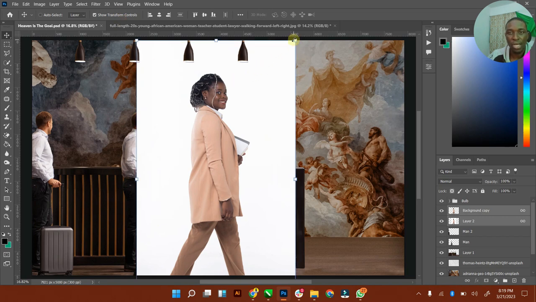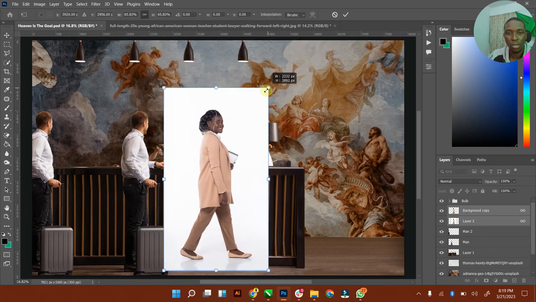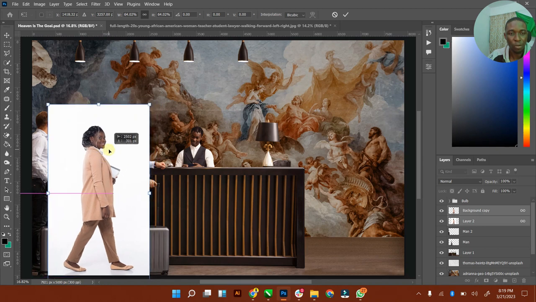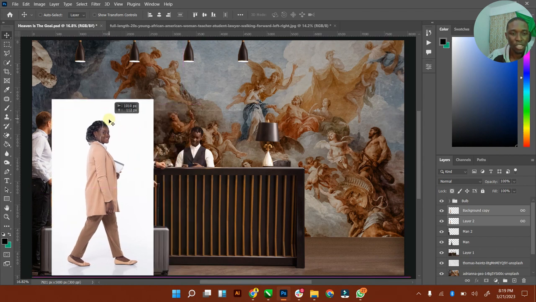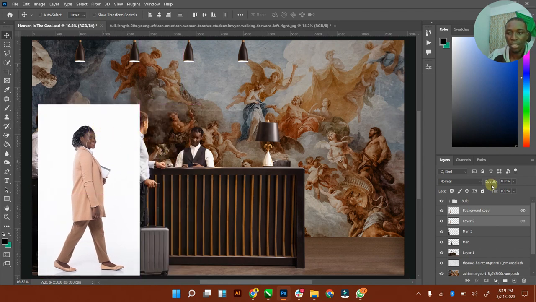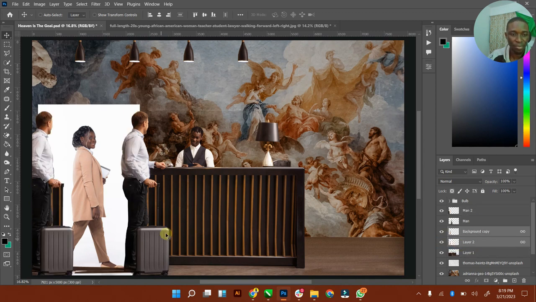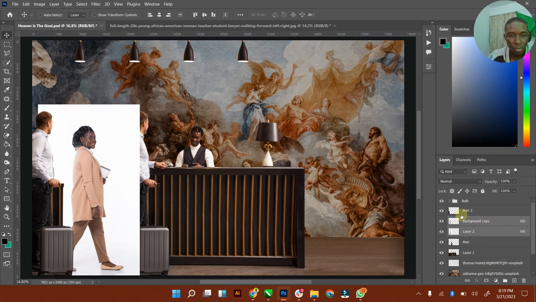So I'm going to resize, holding down Alt, till I'm comfortable with where she is. I mean, she's a lady, so. And from the look of things, we're going to place her behind these guys here. Yeah, somewhere like this, exactly.